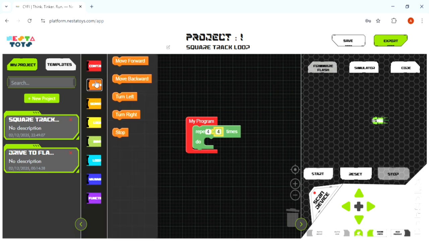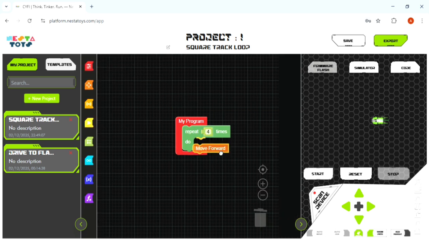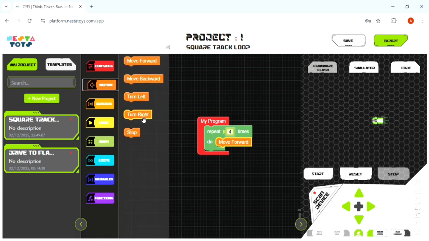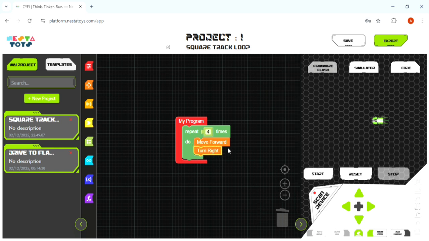For 4 times what we must do? We have to move forward, and then turn right or left. So like I am turning right here. So let's start the simulation and see what we are getting.